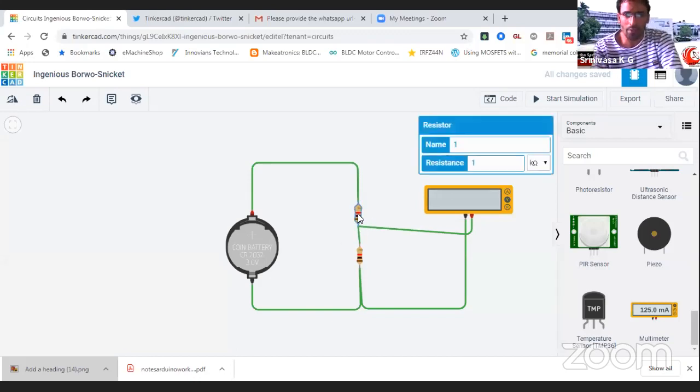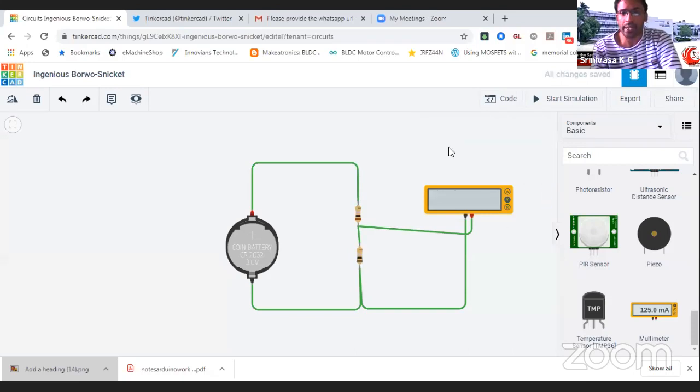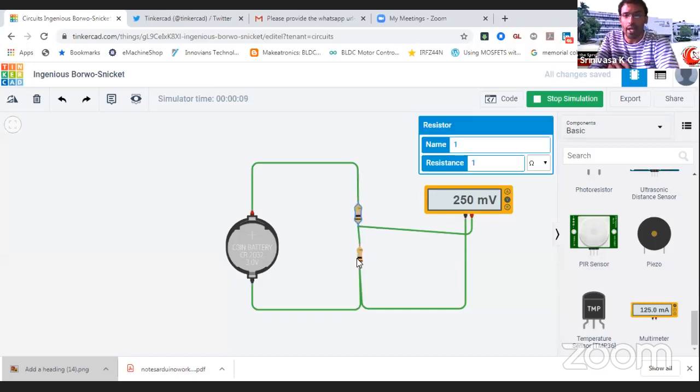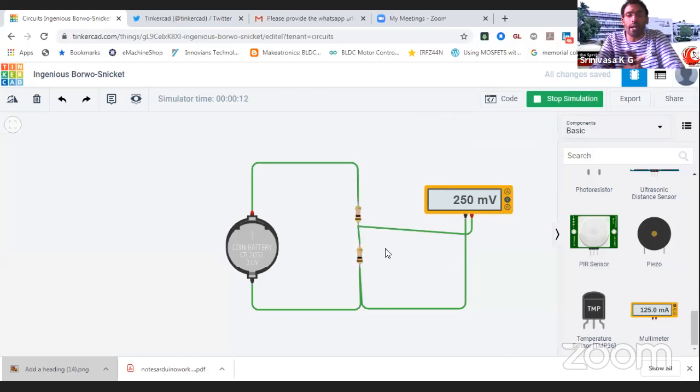Just see, first of all, I'm making it 1 ohm. Then I will let you know why, although both resistance values are 1, we are not getting half of the voltage at the output. Half means why we will not get 1.5 volt over here. We are getting 250 millivolt. How much are we getting? 250, and both resistance values are 1. R1 and R2 are equal. So according to calculation, it should be 1.5 volt, but practically it is not coming.